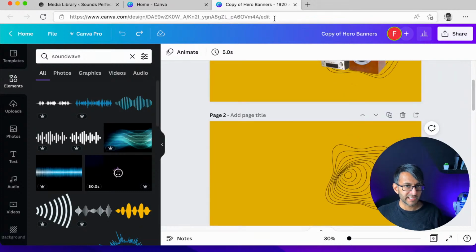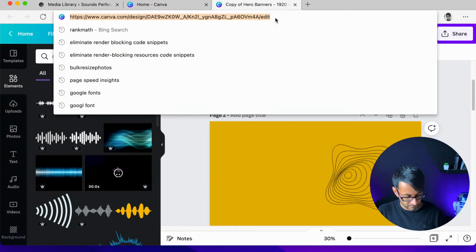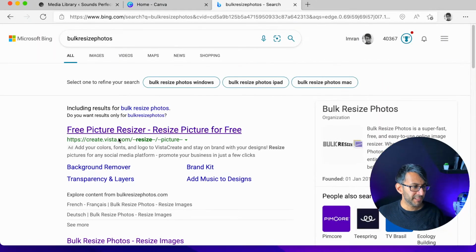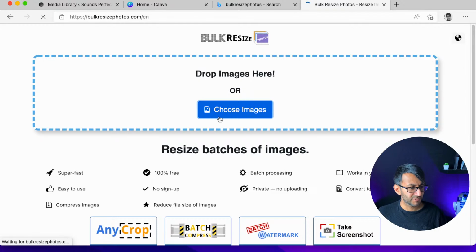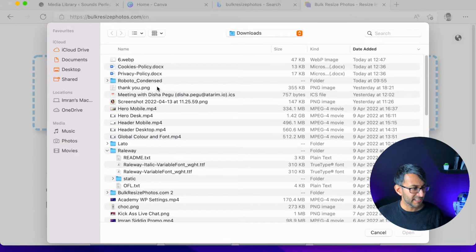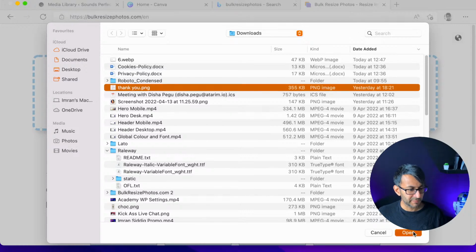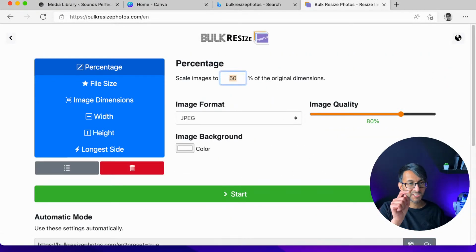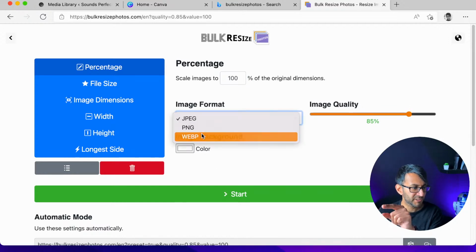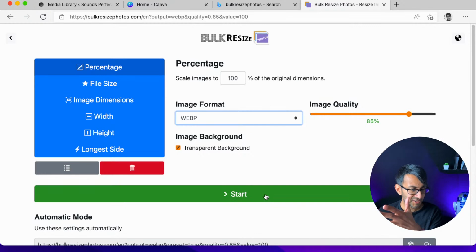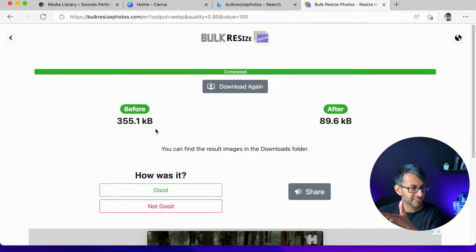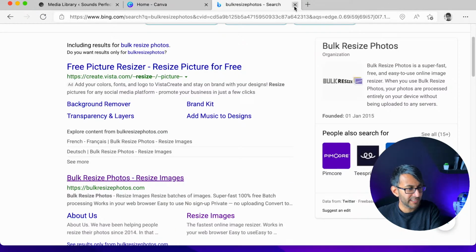And then what you do, obviously, is you download them as a PNG. You then go to bulkresizePhotos.com. You add in your image. Let's just add this image in, right? Make sure that the size is 100%. Always go for 100%. I changed the quality to be 85%, and then make sure it's WebP, and then hit start, right? And look, it's going to convert it, from 355 to 9. This is a big image, by the way, that I just pushed through here. But it's a great and easy way to do stuff.